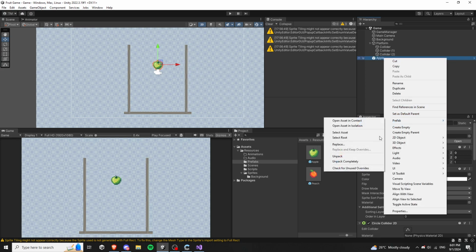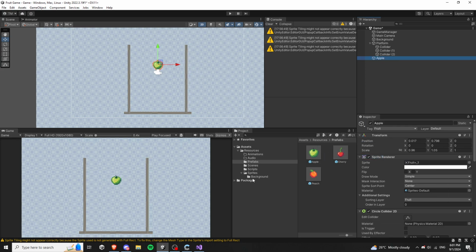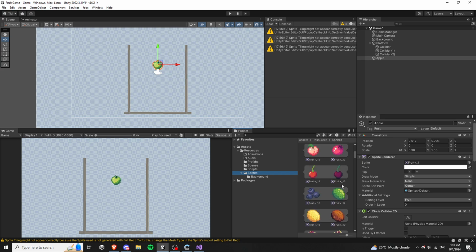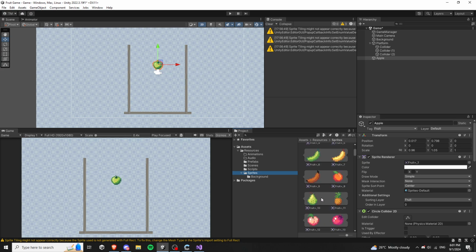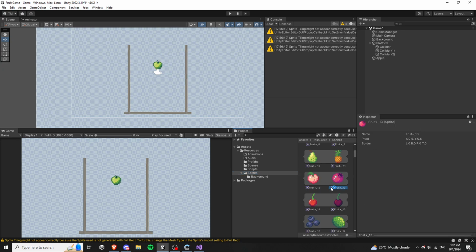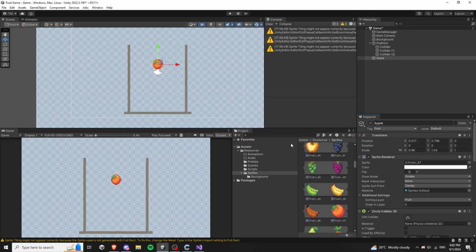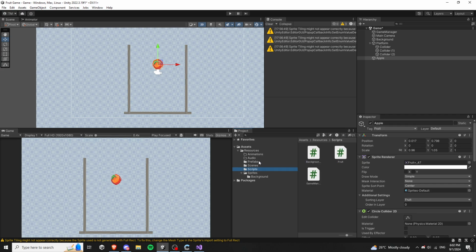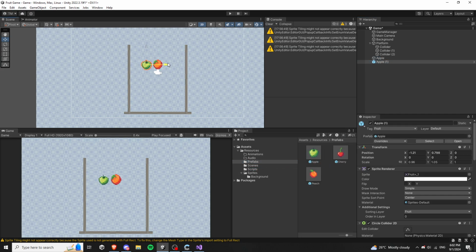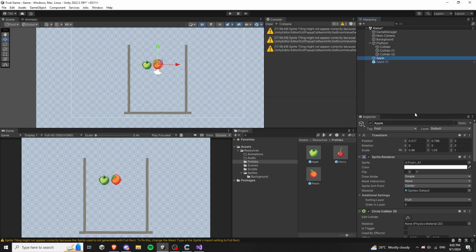Let's take this apple, unpack the prefab so we can create the next fruit. Let's think what is bigger than an apple. Let's say this, what is this? Let's say an orange is bigger, like this. Let's place a prefab of the apple as well to compare the sizes.